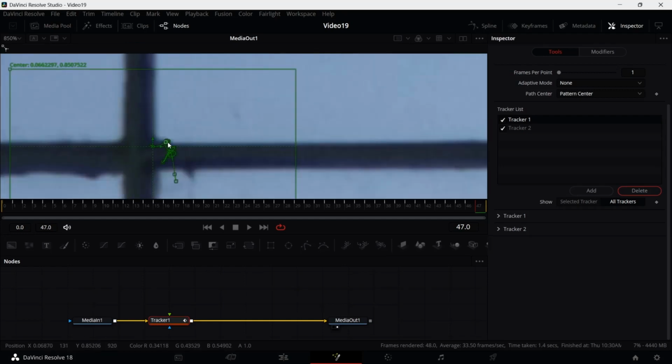So you see this little squiggle line here right now? This is the keyframe line that the computer figured out where the camera has moved. So this is literally the track, okay? All right, pretty cool.